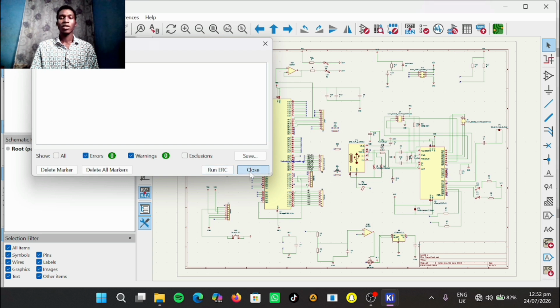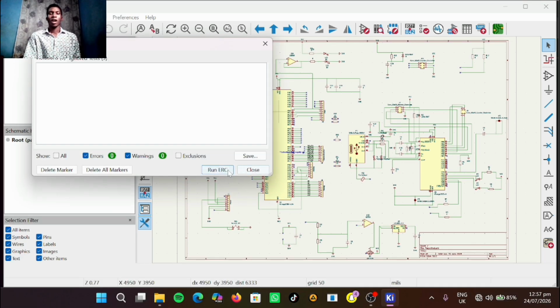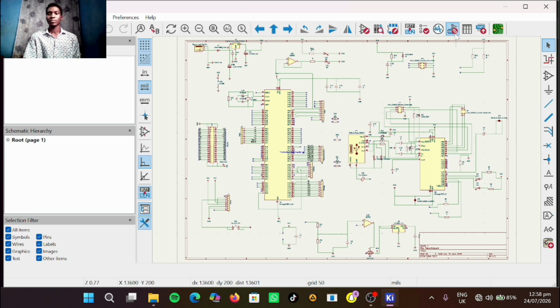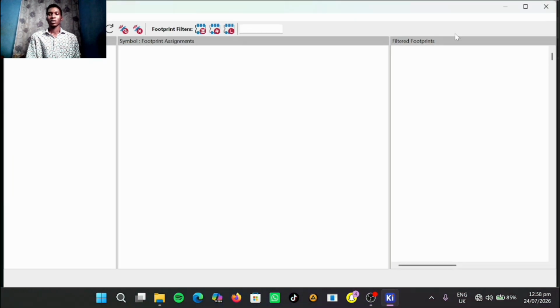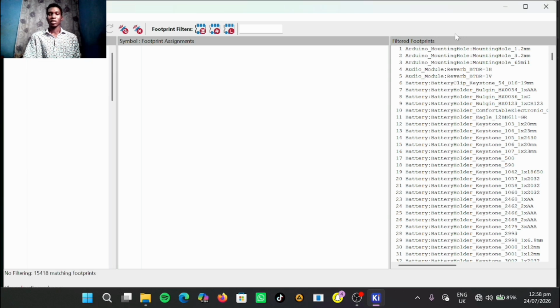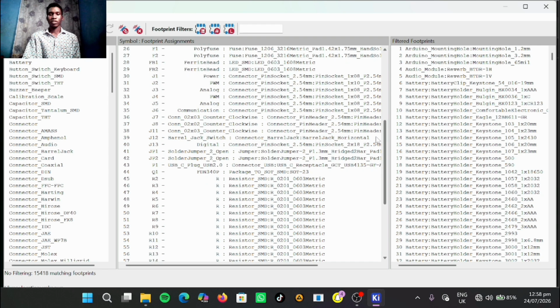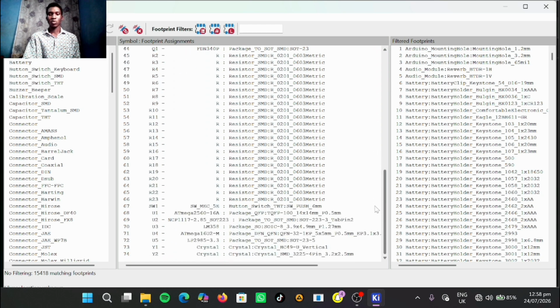So we close it, and after running the design check, we close and annotate all the footprints. Make sure all the footprints are physically annotated. We make sure that all the physical footprints have been annotated. So we move here to annotate the footprints, and you can see all the components have their own physical footprints.